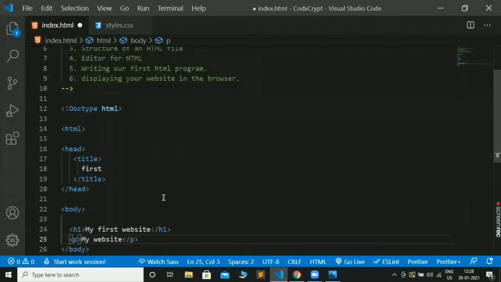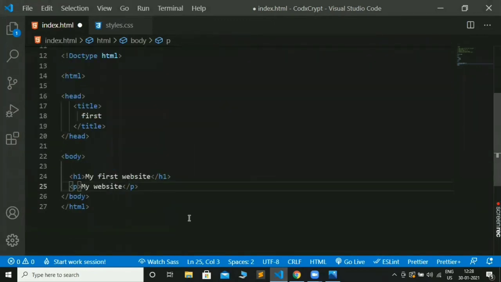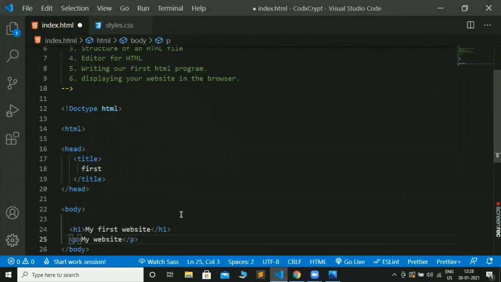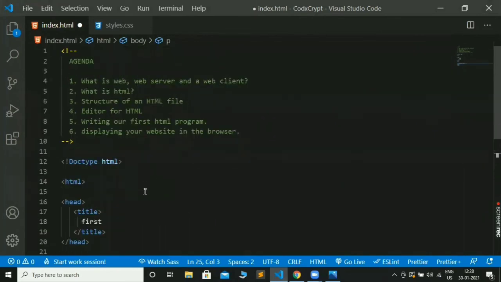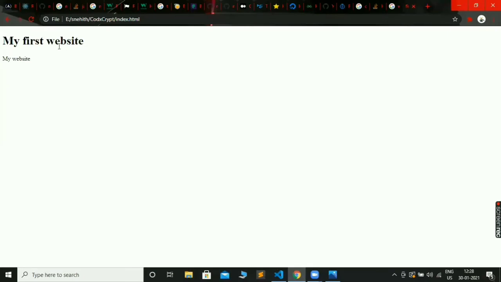So this is all about HTML and how to display your HTML site in the browser. We just need to save the file with the .html extension and open the file in the browser. And as I open the file in my browser, you can see the website got displayed.